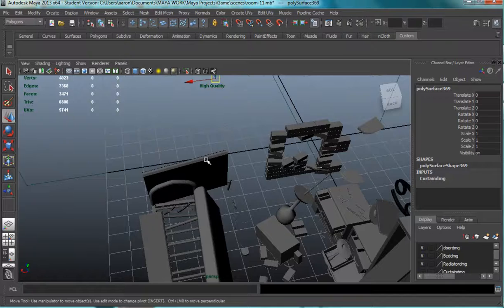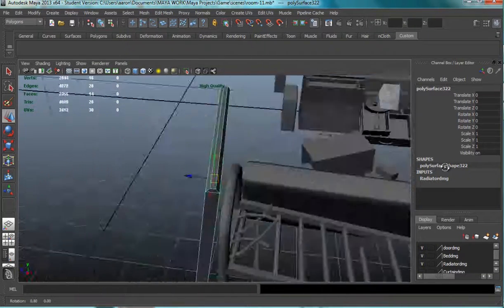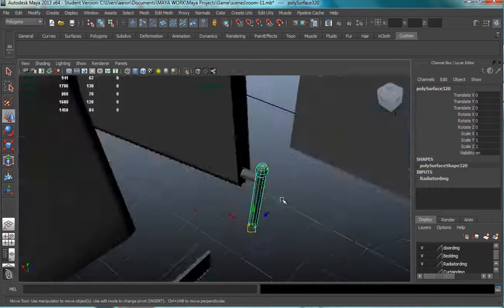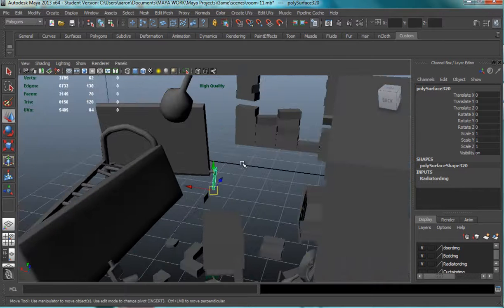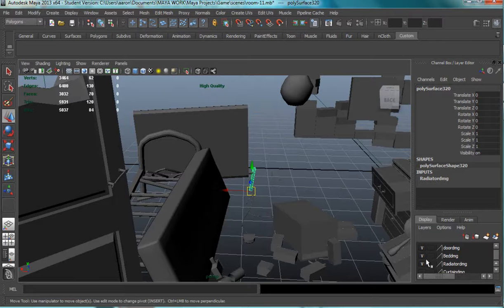Right, so this is the radiator damaged. It's basically come loose from the wall. I was going to have the pipe burst and some water effects coming out, but you're better off doing that in UDK and all that lot. So that's the radiator damage.